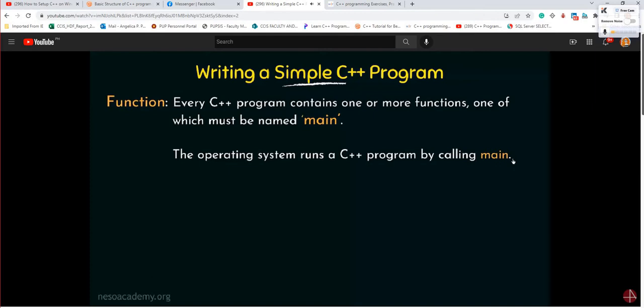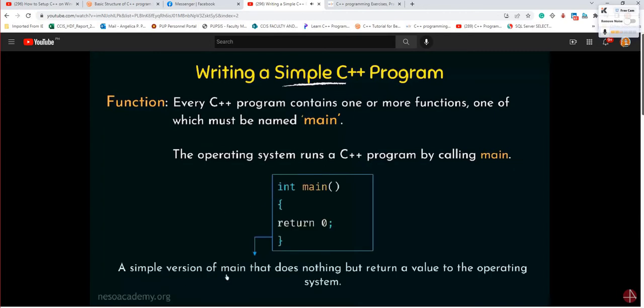Keeping that in mind, let us see the structure of a main function, how it looks, and what it contains. Here we see a simple version of main that does nothing but return a value to the operating system. Now what does this mean? Let's see. Here in this block, it is written int main, and there are two brackets, and then within curly braces it is written return 0. This is the main function that we are talking about. Within this main function, this is the body of the function, and it is doing nothing but just returning a value to the operating system.